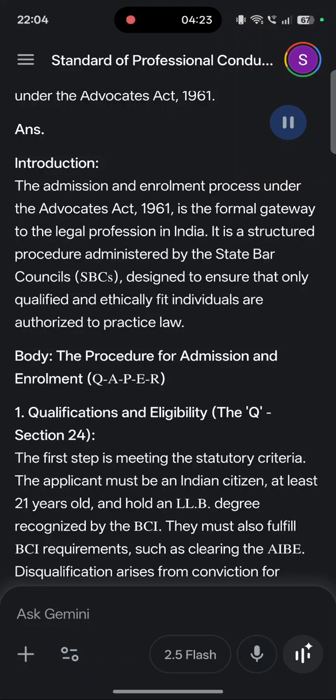Answer. Introduction. The admission and enrollment process under the Advocates Act 1961 is the formal gateway to the legal profession in India. It is a structured procedure administered by the State Bar Councils, SBCs, designed to ensure that only qualified and ethically fit individuals are authorized to practice law. Body. The procedure for admission and enrollment.